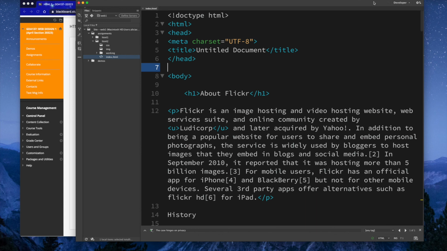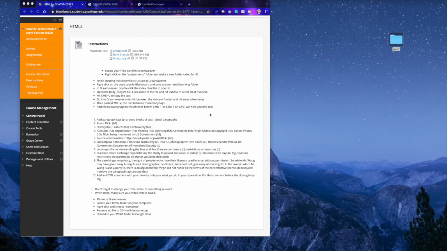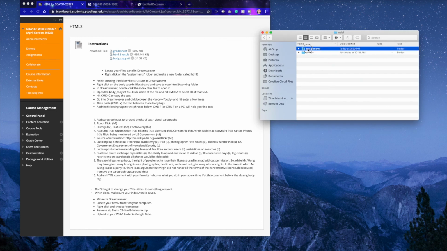Now to submit it, you're going to do the same thing that you did for HTML1. After you're done, you're going to minimize Dreamweaver, find the HTML2 folder on your computer. So here it is. And then you're going to right click and choose Compress HTML2. Rename this zip file to O2 HTML2 and then your last name. And then go ahead and upload that to your Google Drive. And then you will be done with the assignment.